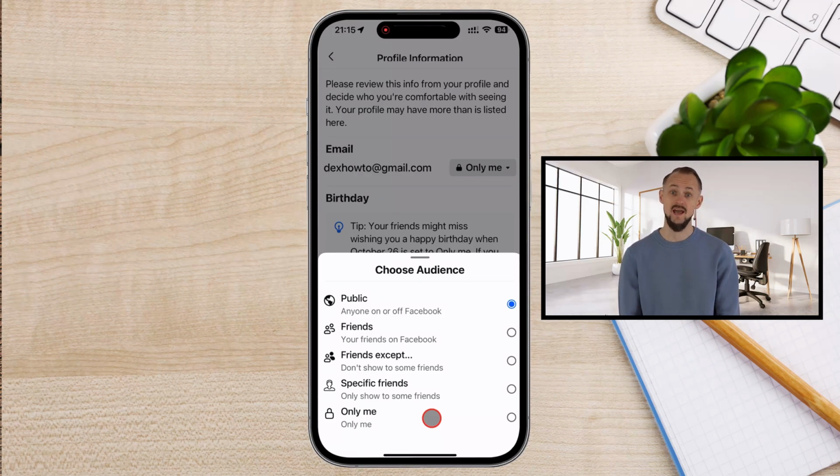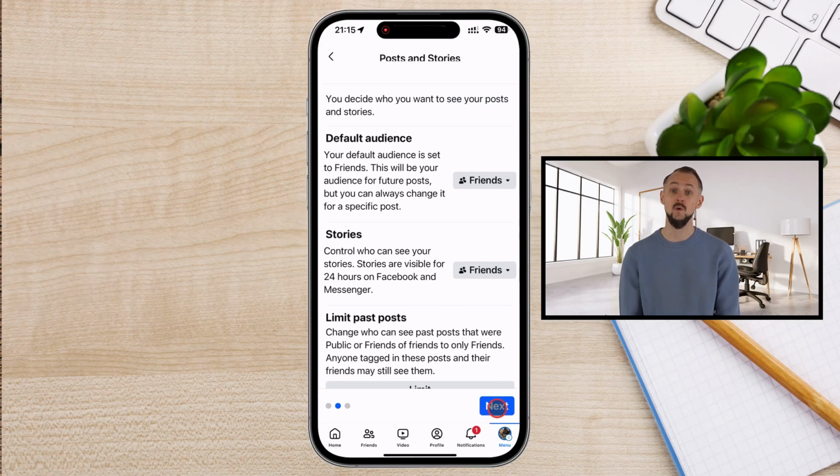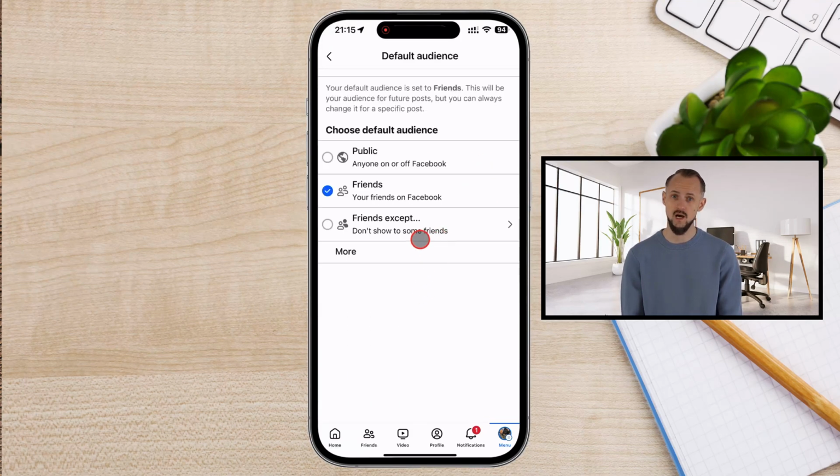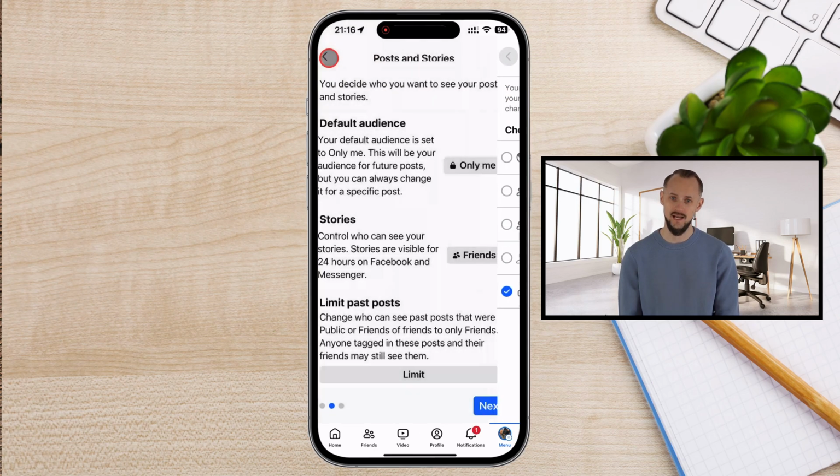Adjust the privacy on every option to have the most privacy for what you want to share. If you want to make your Facebook private, you need to put all the options on Only Me. I will not do all of this as it will take too much time, but you understood the point. Now, after you have finished updating all settings, tap on Next.